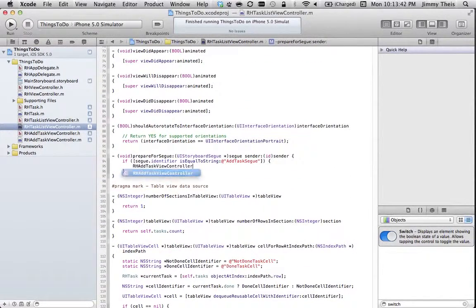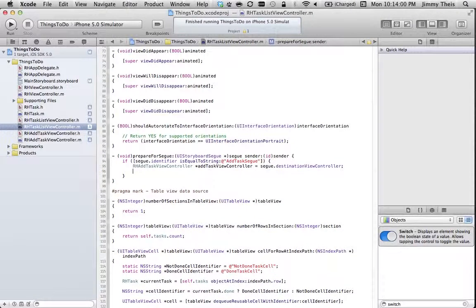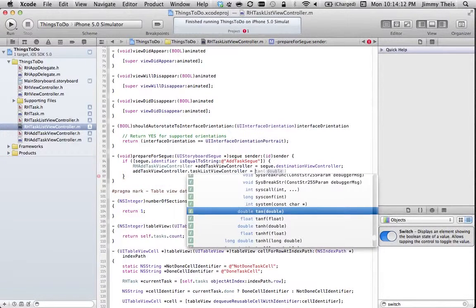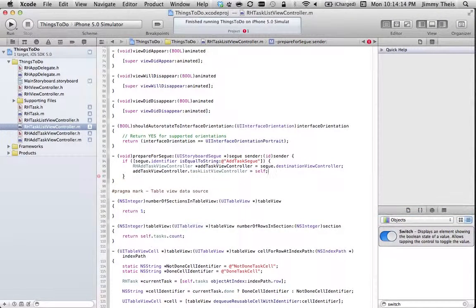So we can say RHAddTaskViewController, addTaskViewController, and we can actually just grab that right off the segue. It has it stored in it, and that is the destination view controller. So we say this is the target of the segue, so we can actually access it directly. We can say that addTaskViewController.taskListViewController, that property we just made, equals self. So this is how we hooked it up.